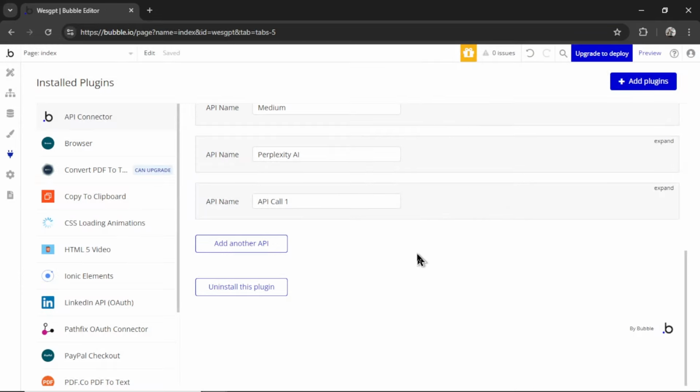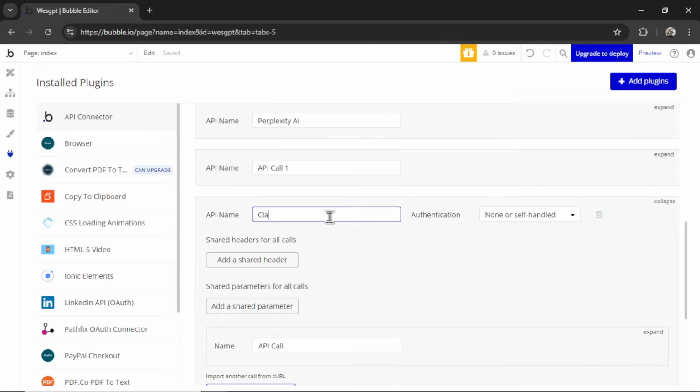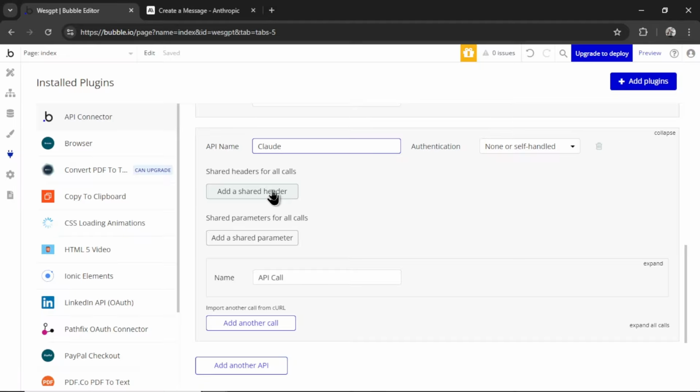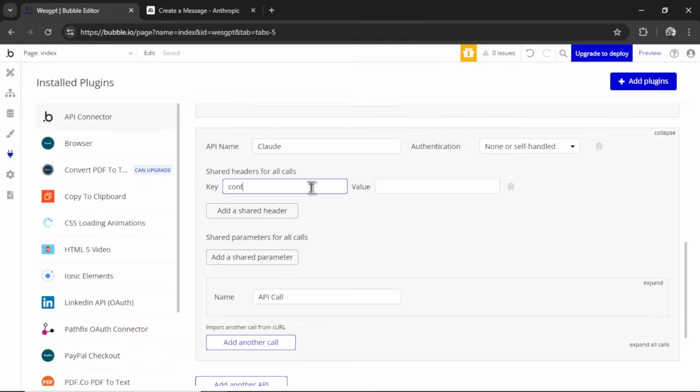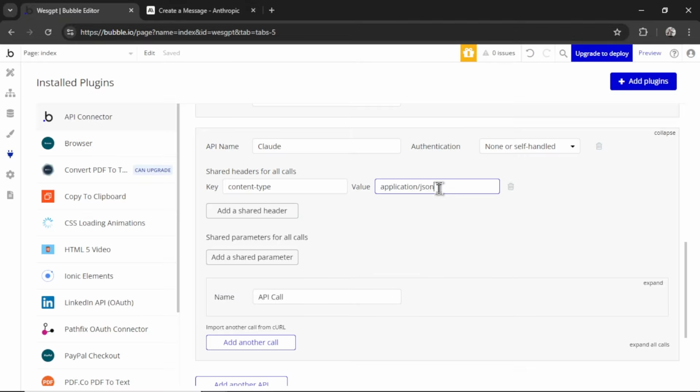All right, here I am in Bubble. I'm in the API connector. I'm going to click add another API. We're going to call this one Claude. Next, we need some headers. So I'll do the content type one first. So I'm going to click add a shared header, content dash type, and then the value is application/JSON. Let's paste that in.